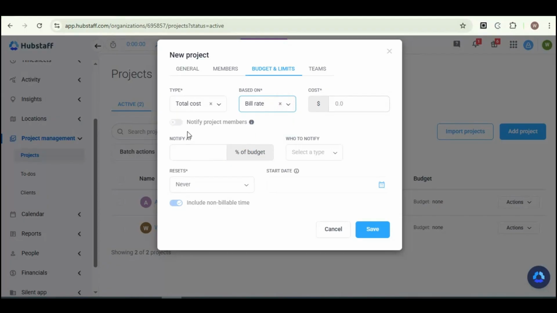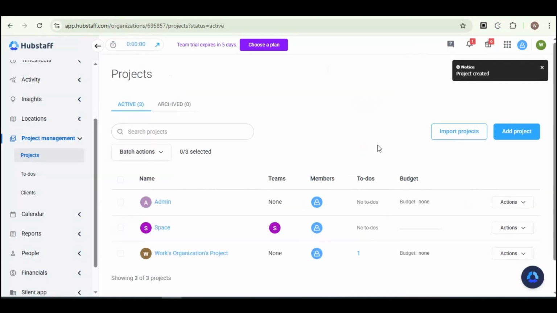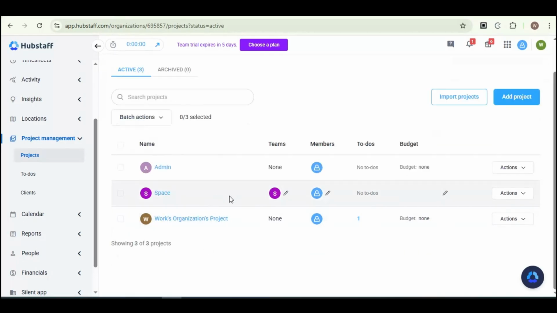After that, we can choose if we would notify the project members right here. And then as for the teams, we can even select the teams from the current teams that we already have. And once we're done with that, simply click on Save. After clicking on Save, you can check right here if your project is saved. And as you can see, the project that we just did is right here.